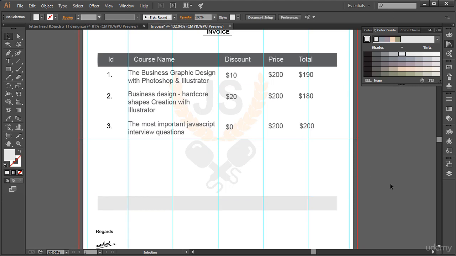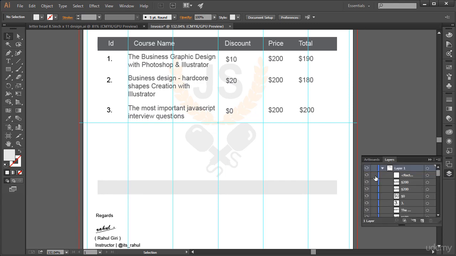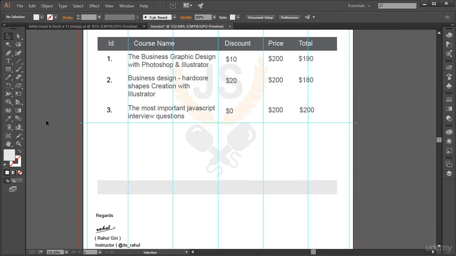There you go. Perfect. So this is just a visual indication, and if you want, we can change it. It's fine. I can just go ahead. Let me just lock it here. There we go. I just locked it here.